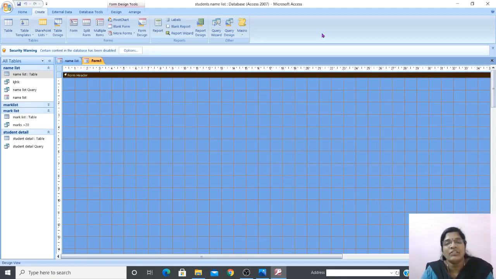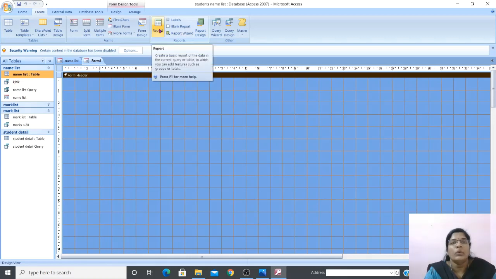Okay, you can select the fields whatever you need and you can display it to the audience, or you can give it to your user. Got it? So you can also take a printout of these reports. So in order to create a report, first select the table. Let me choose the nameless table and go to Create tab, Reports group, then Report icon.